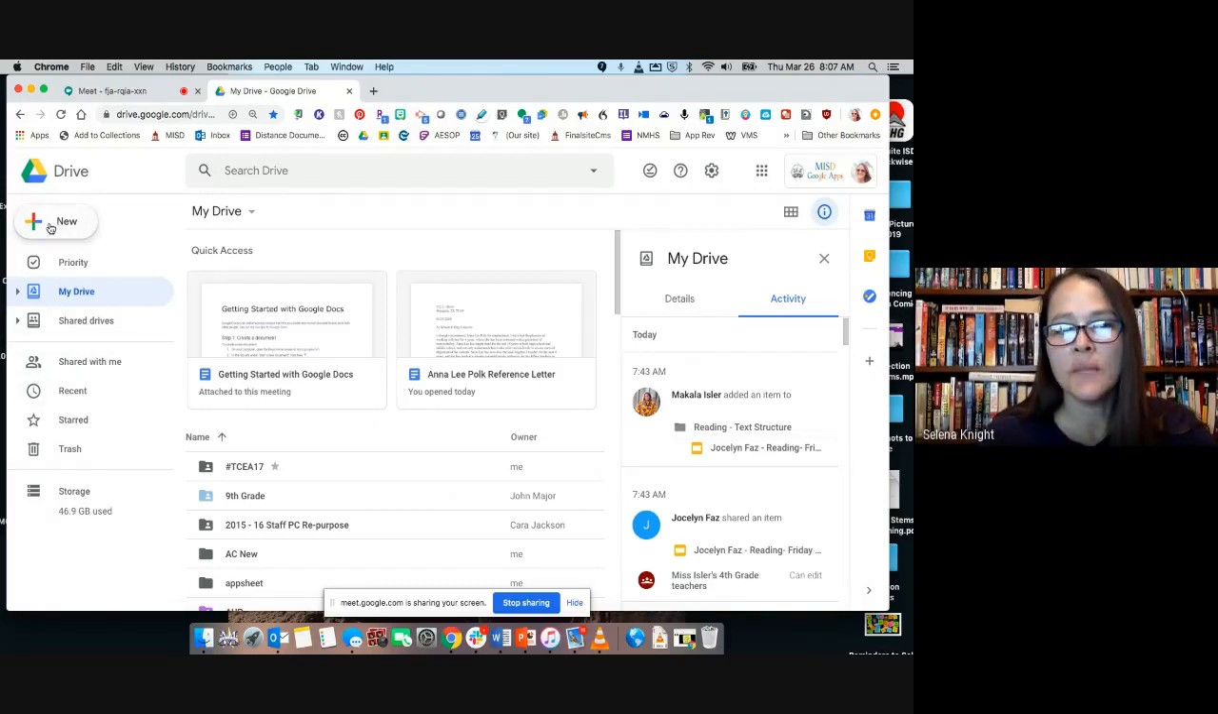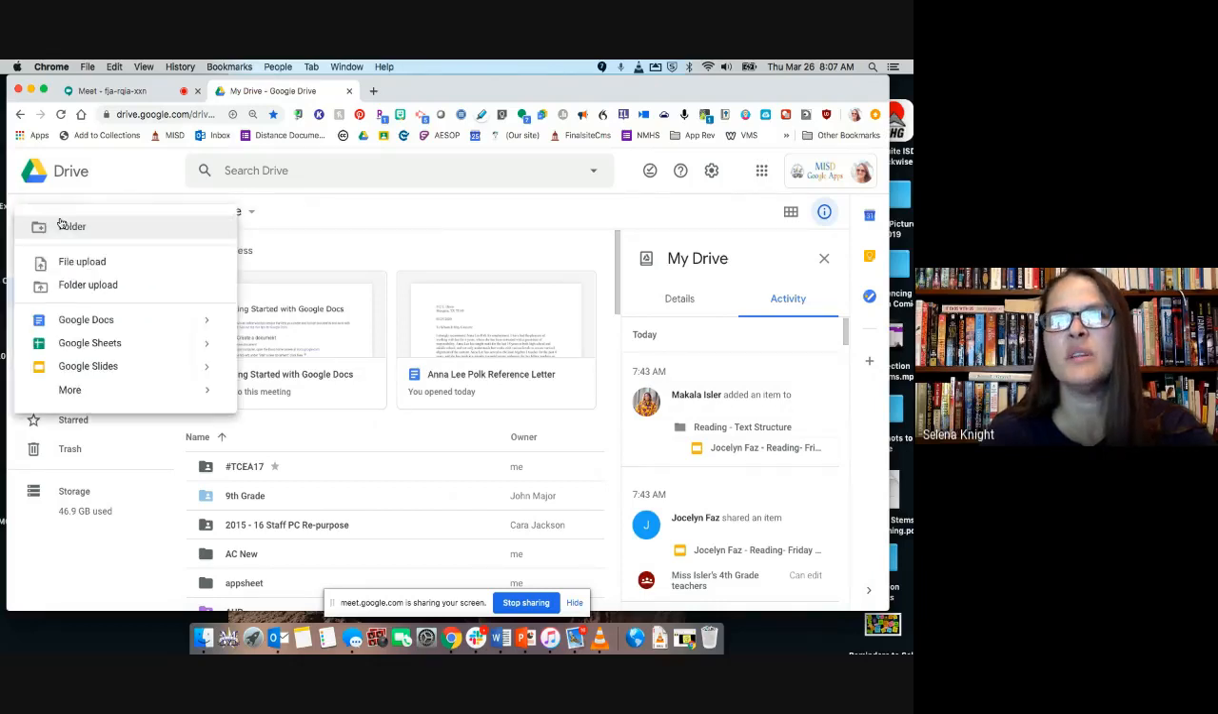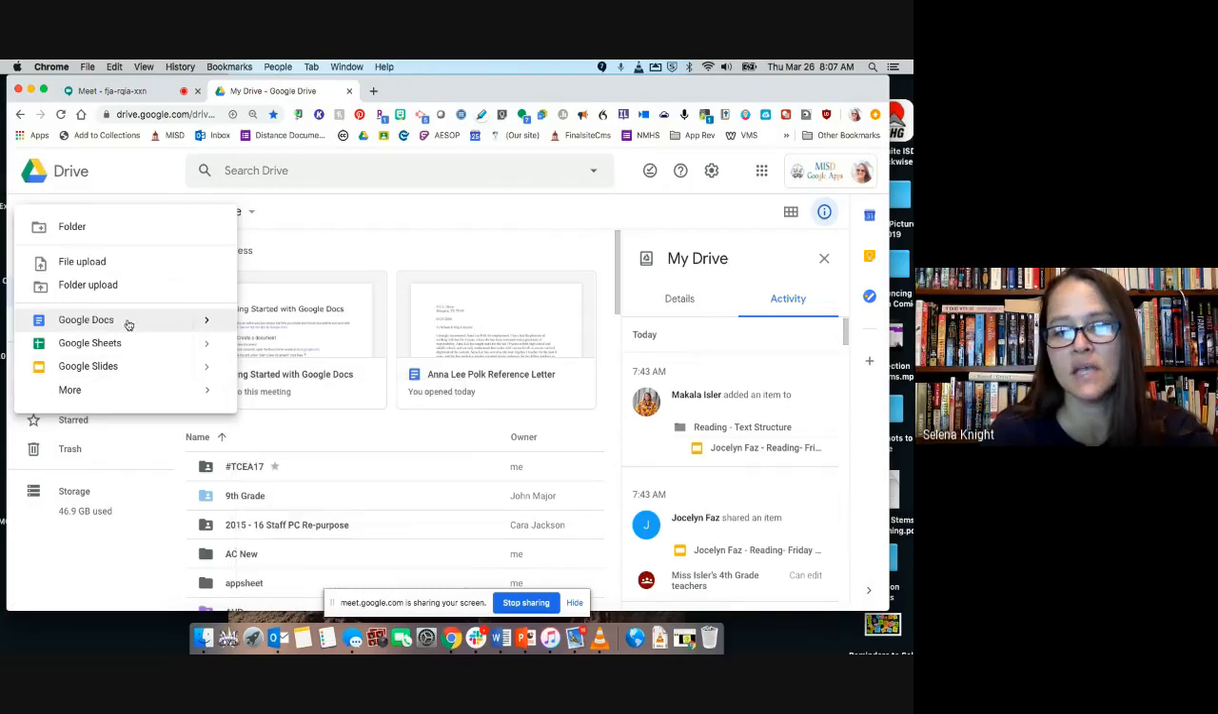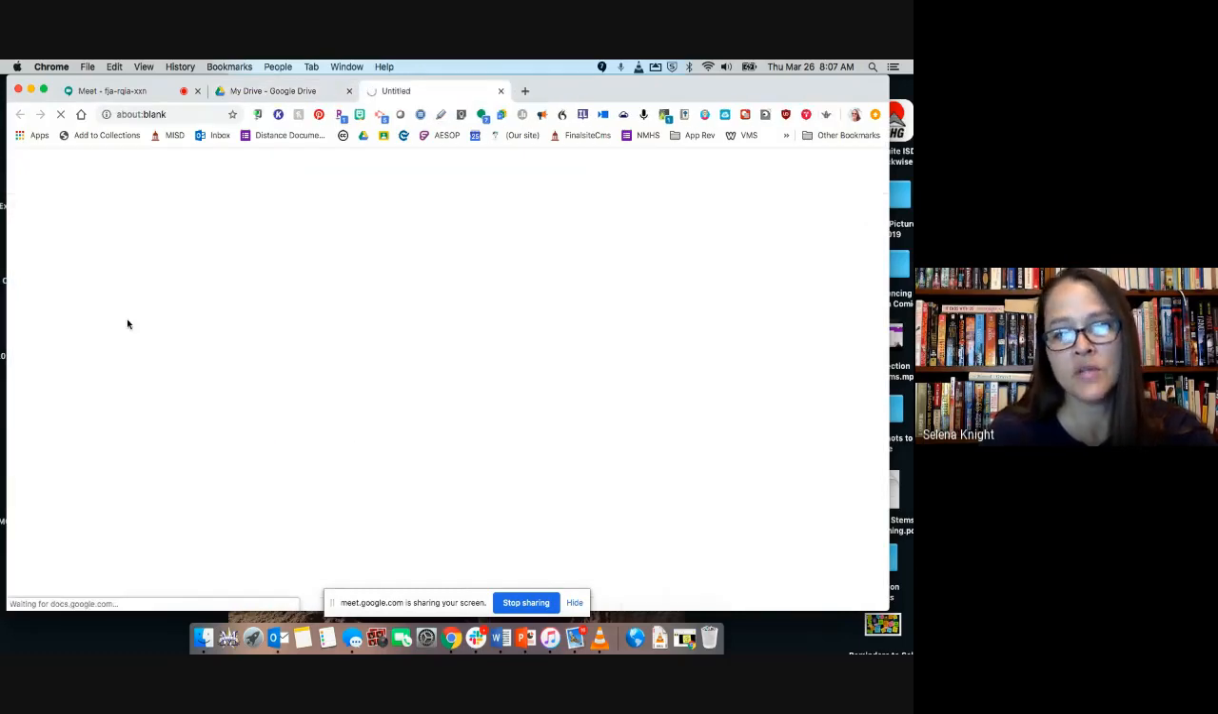We're going to talk about docs today. So this new button in the top left, if you can see my cursor, when we click on new, this is where we have the ability to create, and there's more down there. There's a whole plethora of things that you have the option to create. We're going to start with docs because it's kind of the backbone and the most common thing that you would be working with, or working with students.